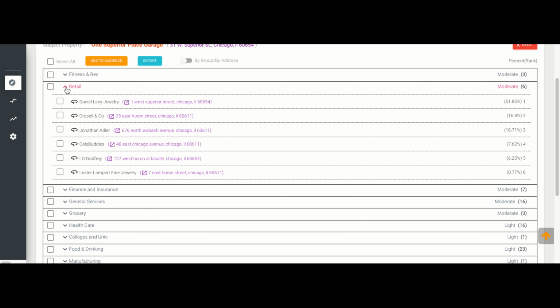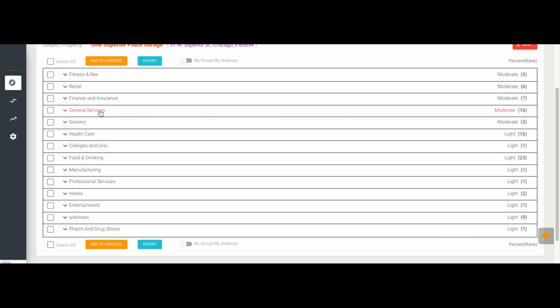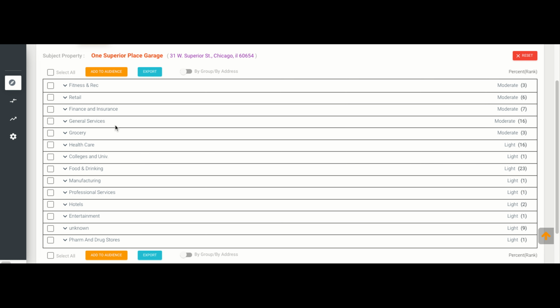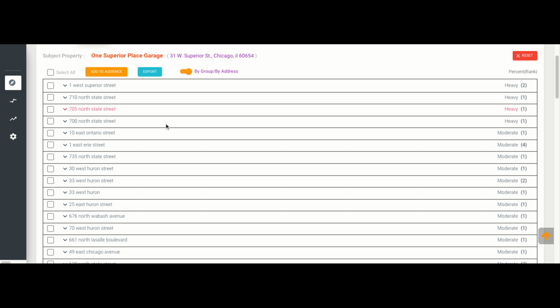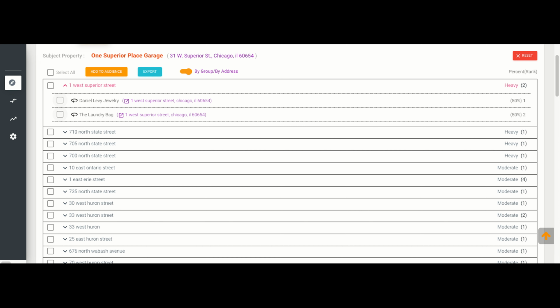One of the other common things that people want to look at is rather than looking at this list from a property use type view, they want to look at it from an address view. And so you can change that simply by selecting the toggle, and it's going to rank the visitation behavior that we see from One Superior Place to these locations. And what you'll see here is a ranking by address or category. And so you can see that we have heavy visitation behavior from One Superior Street, and it's at this address, obviously, with these places.